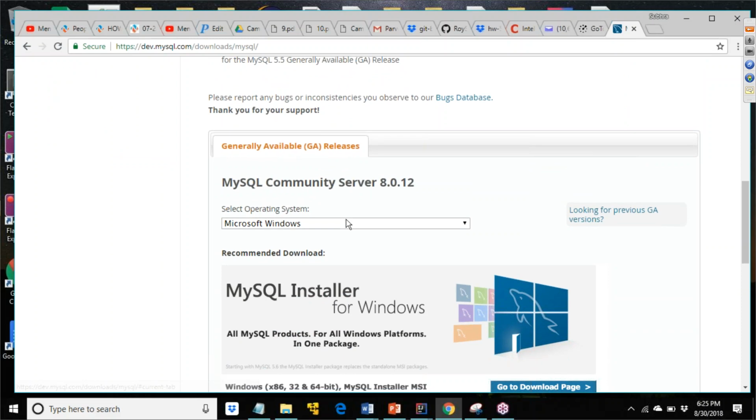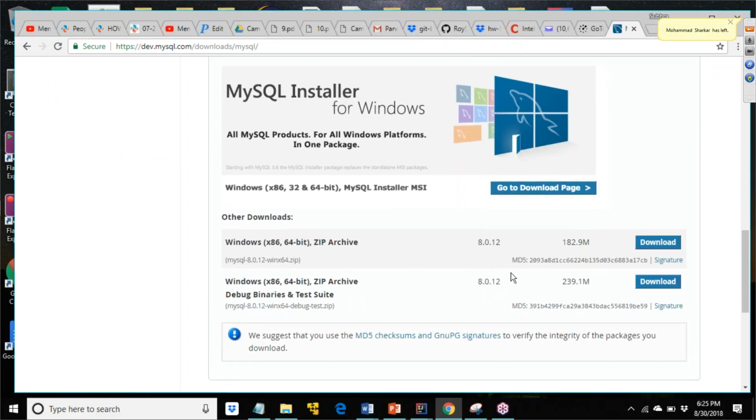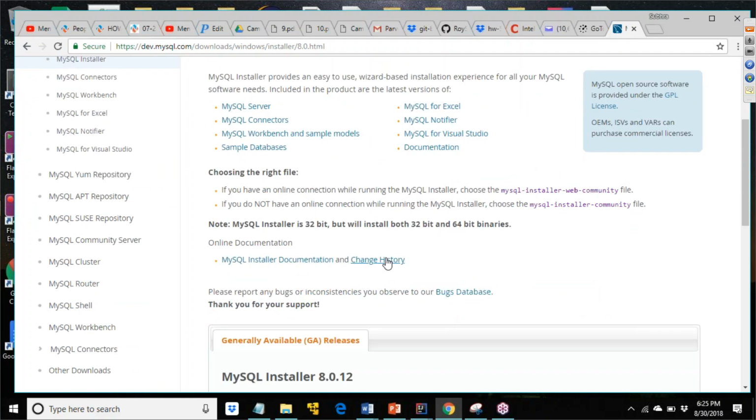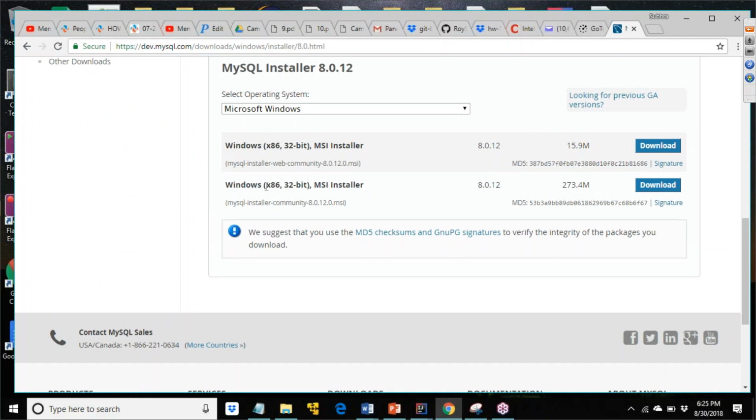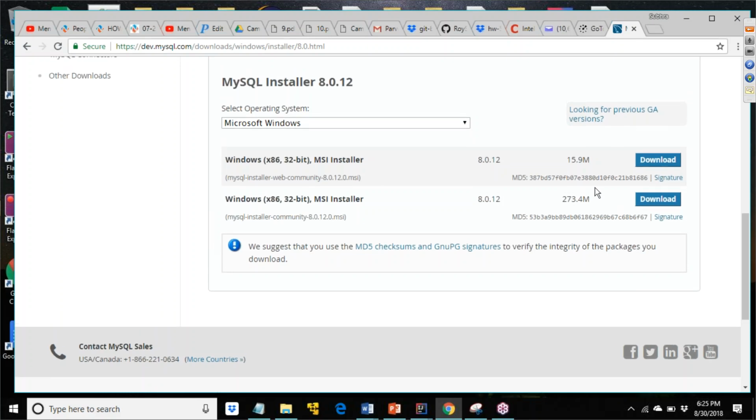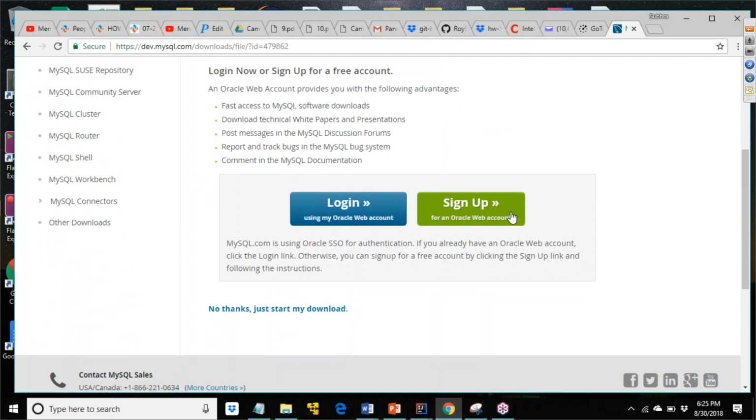Over here, you're going to see so many things, right? MySQL, download zip archive. I don't want to download the zip file. Just click on go to download page, right? You see this MySQL installer, like 273 megabytes, something like that. Just click on download here. Begin your download, right? You don't have to log in or sign up, just click no thanks, just start my download.